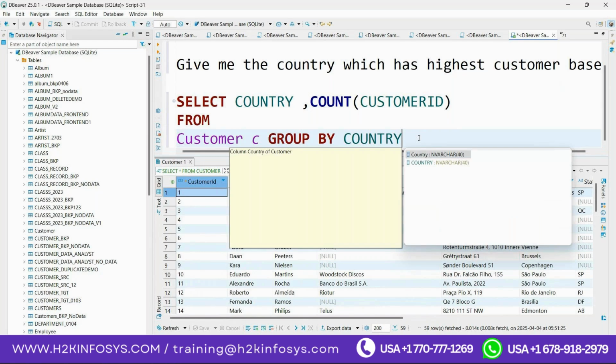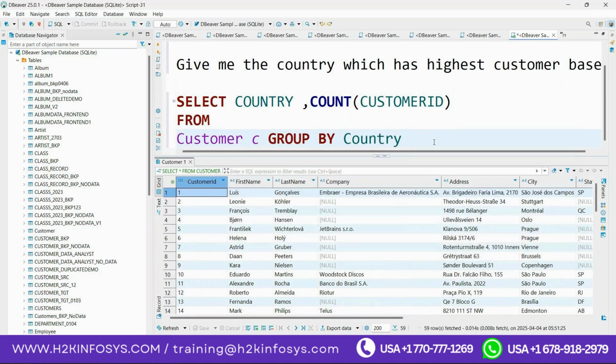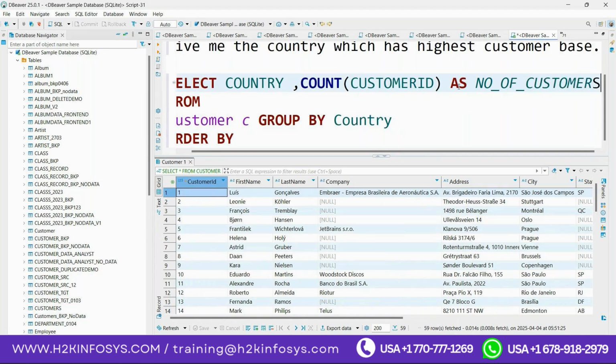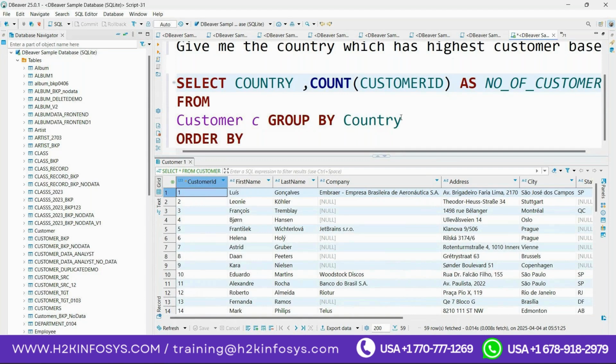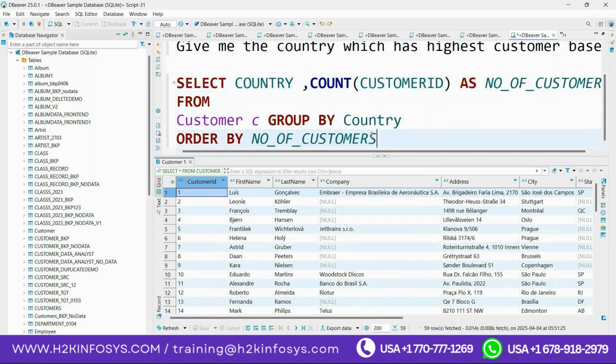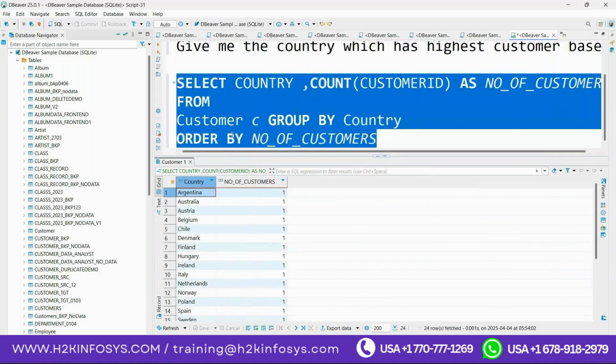Now, order by count of customer ID as number of customers. Order by.